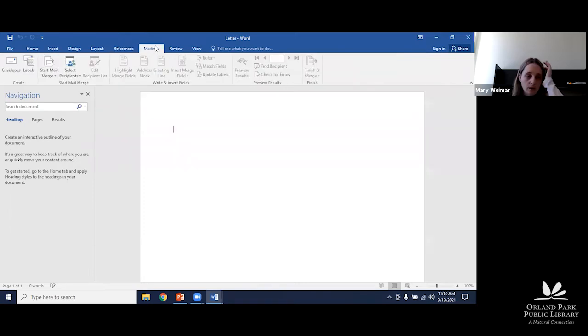The Mailings tab, again, is where, if you were doing a mailing and you had your letter here and you wanted to merge your labels in with your mailing, you would use this tab. But for today, I'm not going to show you that, but that's the tab that you would use if you were going to do a mailing.